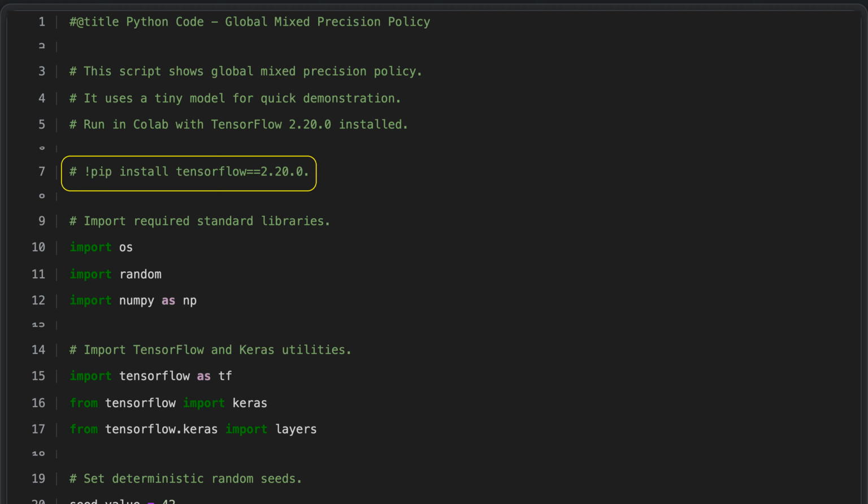This command installs TensorFlow version 2.20.0 to make sure that exact version is available in your environment. Using a specific version is important for compatibility with the script you are running. It helps avoid issues that can occur when features, such as mixed precision support, change between TensorFlow versions.